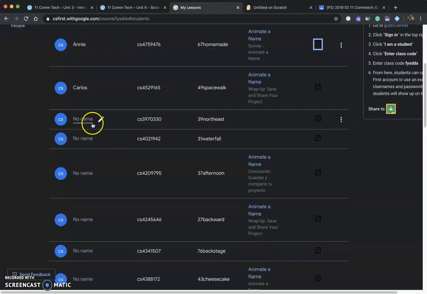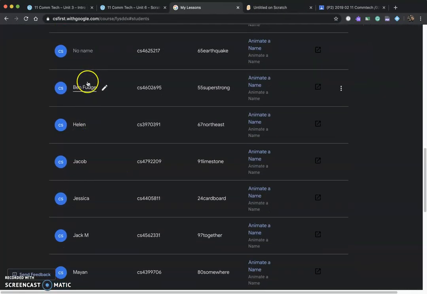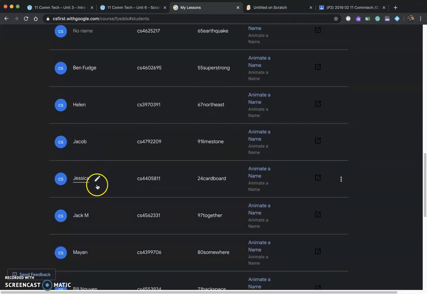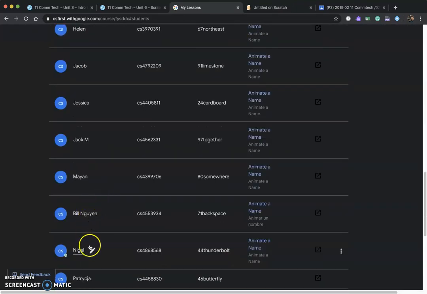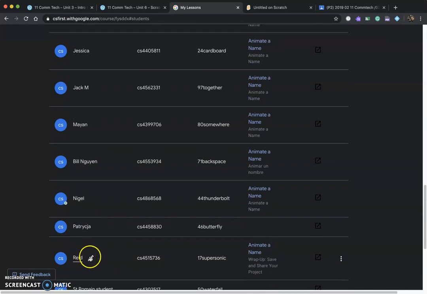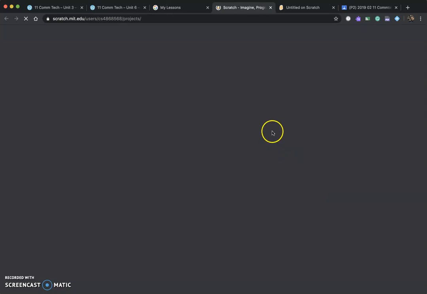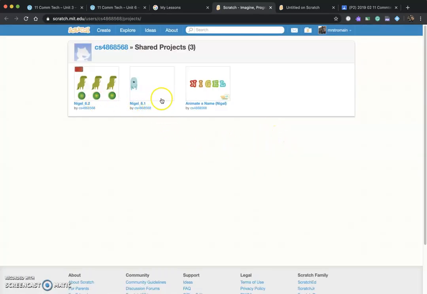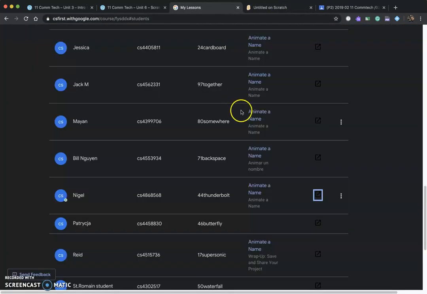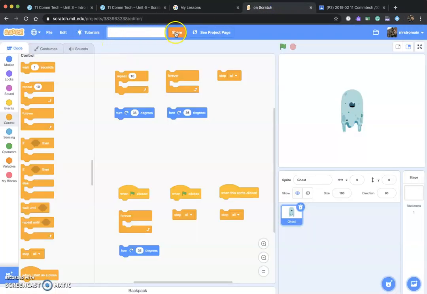So I can then add names in, like Ben, Helen, Jacob, Jessica, Jack, Mayan, Bill, Nigel, Patricia, and Reed, who have done work, and I have figured out who's who by going in and checking out their work and going, okay, this is Nigel. That's how that works. So just make sure that you do that when you're done with something. You name it and you click share. When you share it, it'll end up going into this folder here, and it'll get moved into your shared folder, which means I can see it.